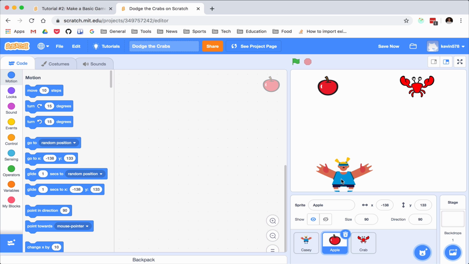All right, so the first thing that we want to do is we want Casey to be able to move around. And from the previous tutorial, I was talking about Scratch's movement being controlled with the X left and right and the Y up and down coordinates.